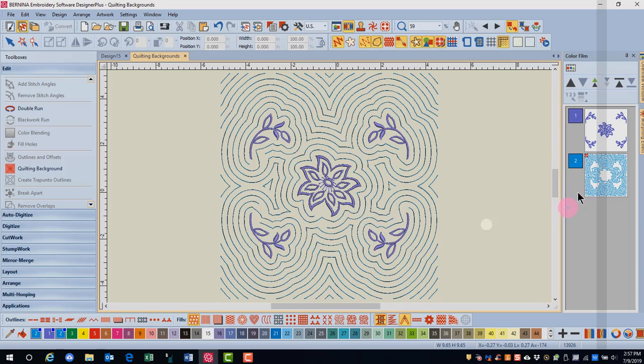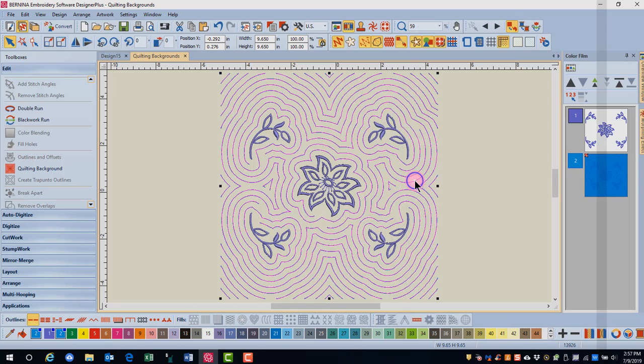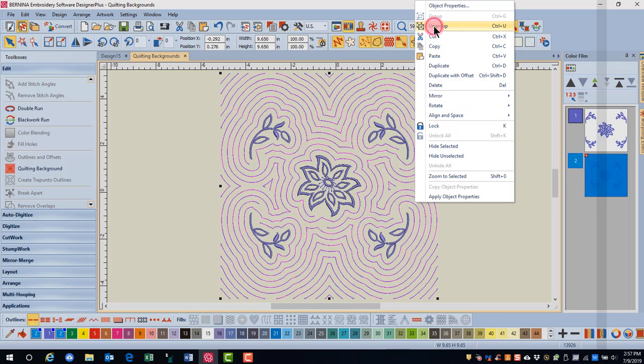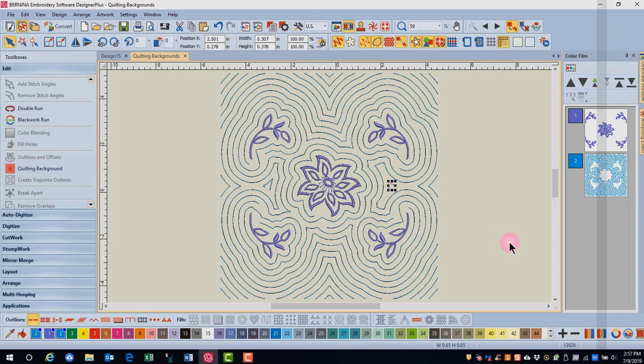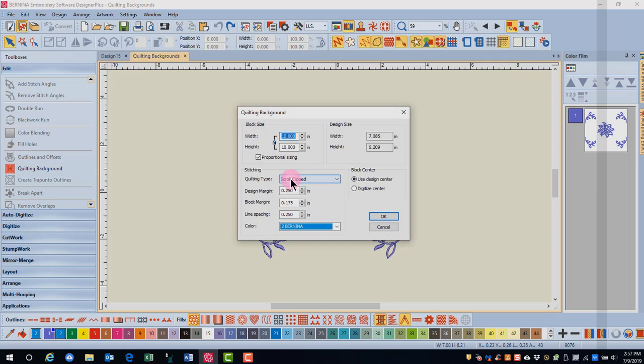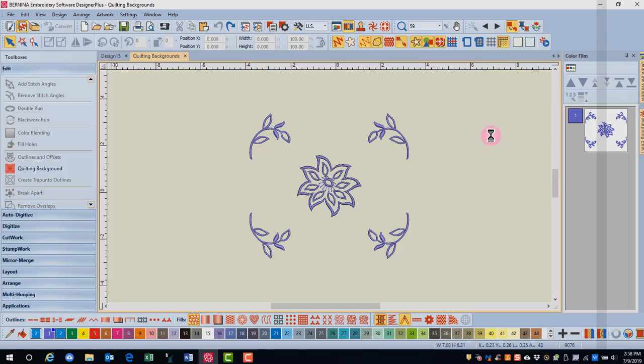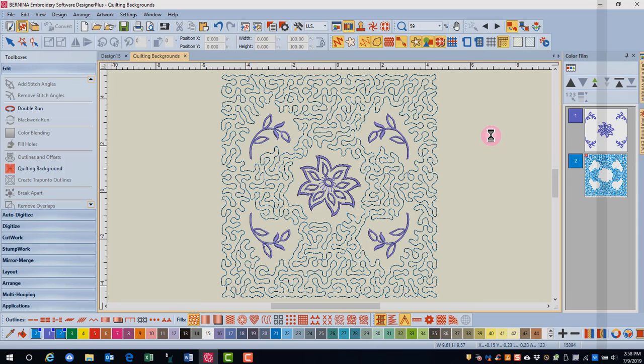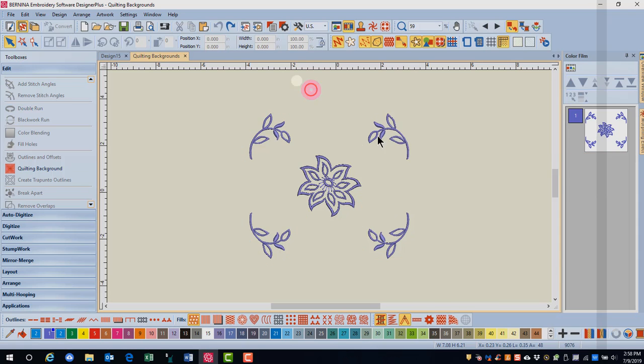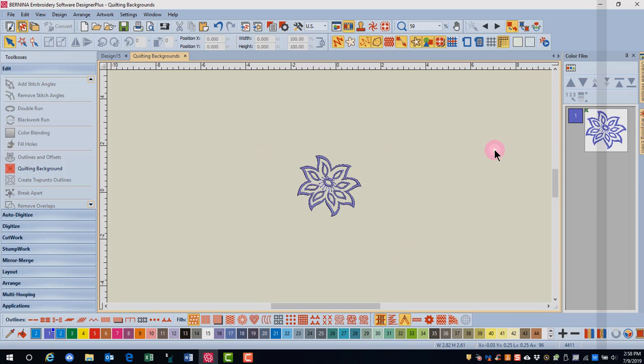These designs are grouped, but you can ungroup them if you wish to delete little bits and pieces from the design. Of course, you can also generate stipple quilting, and this is the familiar puzzle piece quilting. I'm going to delete the 4 corners of this design and show you a way to offset your quilting, which is another thing you can do with quilting backgrounds.